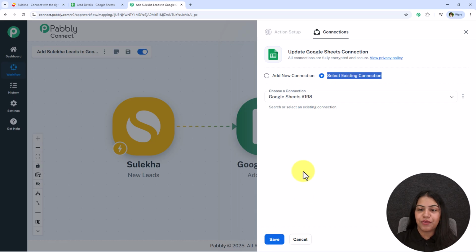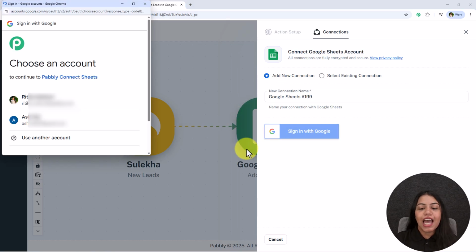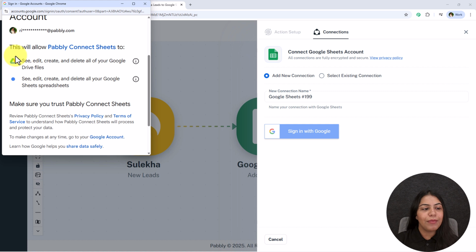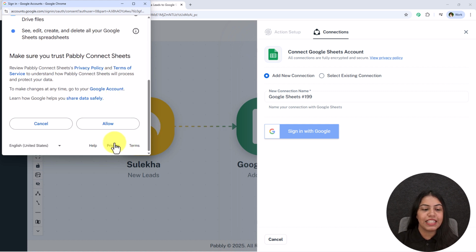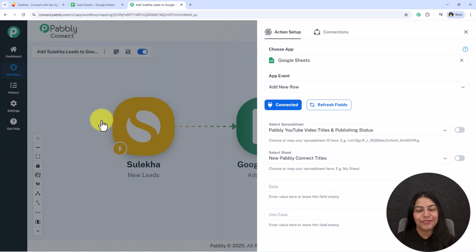But if you haven't, you have to follow me, click on add a new connection and then sign in with Google. And once we click on this sign in with Google, we have to select the Gmail account with the help of which we want to connect our Google Sheets. Now Pabbly is asking me for some permissions, so let's click on this allow and give Pabbly all the permissions it is asking for, because our data is 100% safe with Pabbly.